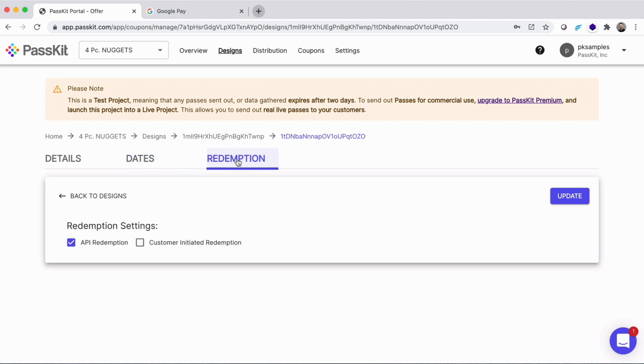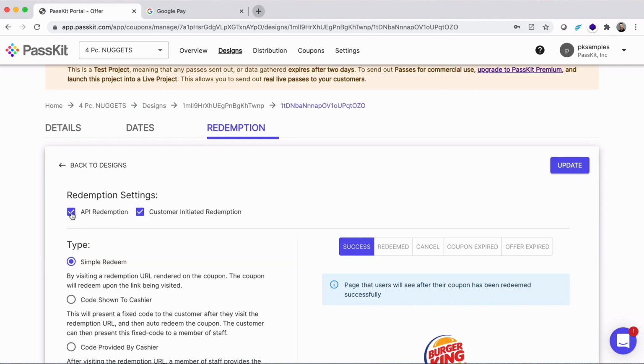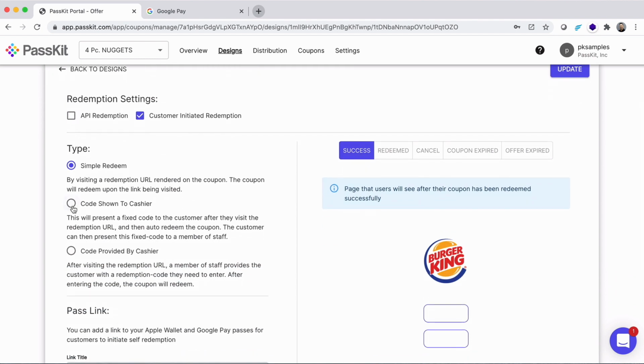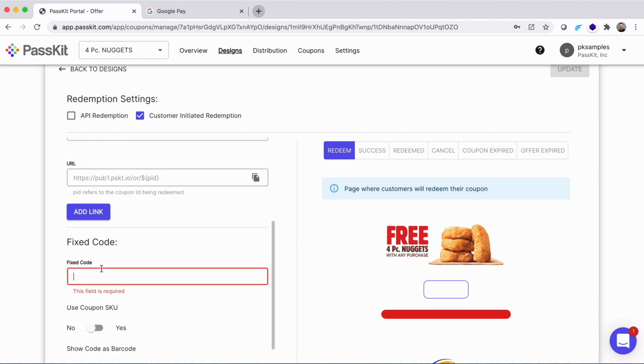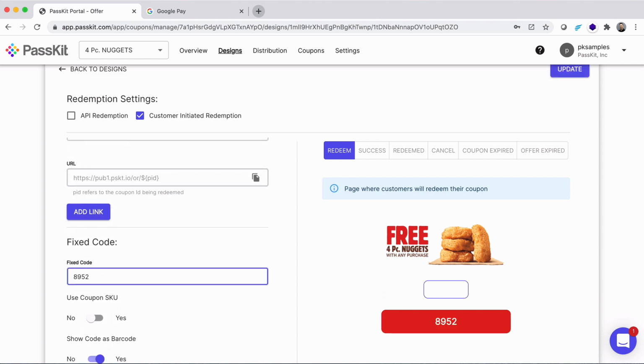And now, most importantly, we're going to go into redemption. Now, as default, it's set as API redemption. This time I want to choose the customer initiated redemption. I could keep the API on as the other redemption video would have explained, but I'm just going to turn off API and turn on customer initiated. I'm going to choose the code shown to cashier. So I'm going to give it the fixed code that will be shown and you can see it just nicely displays here, 8952.